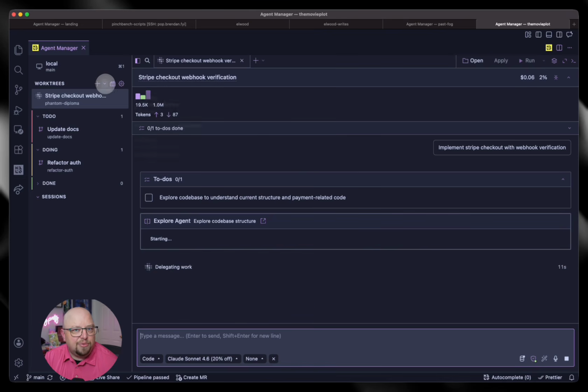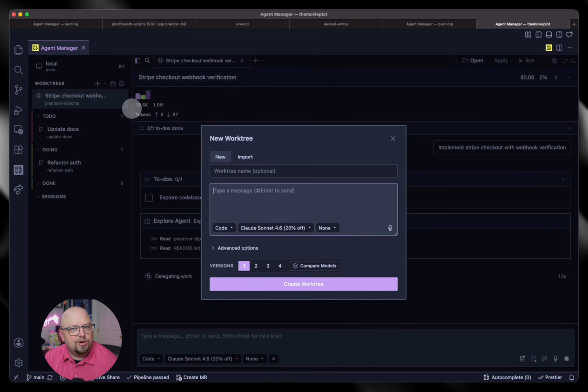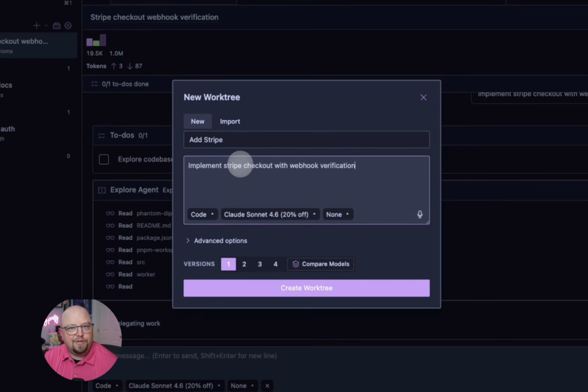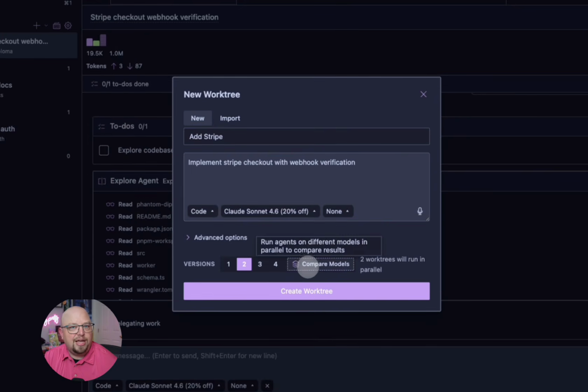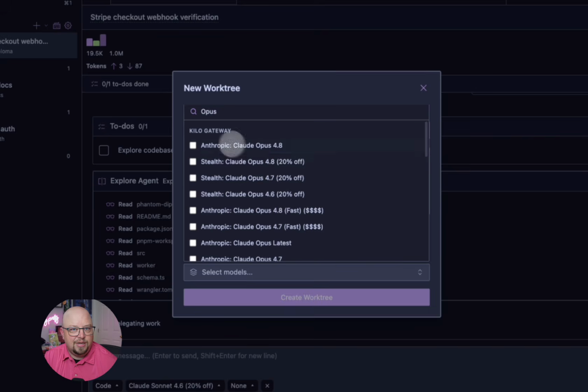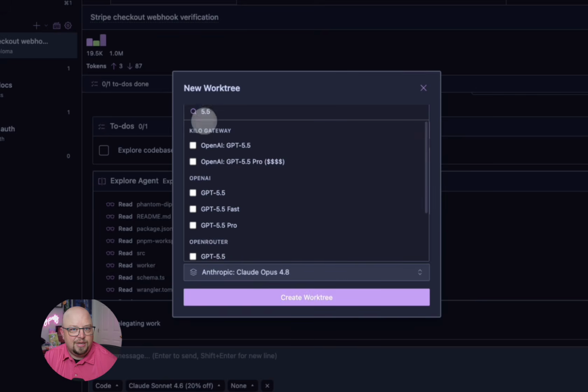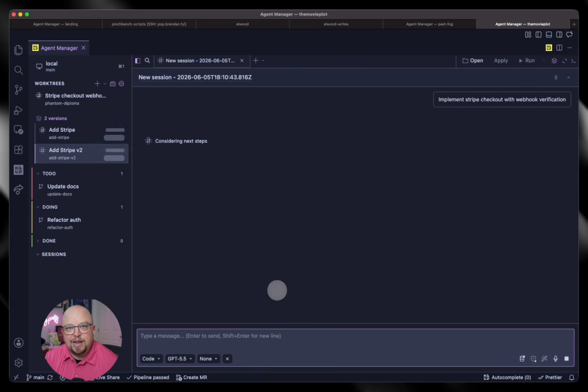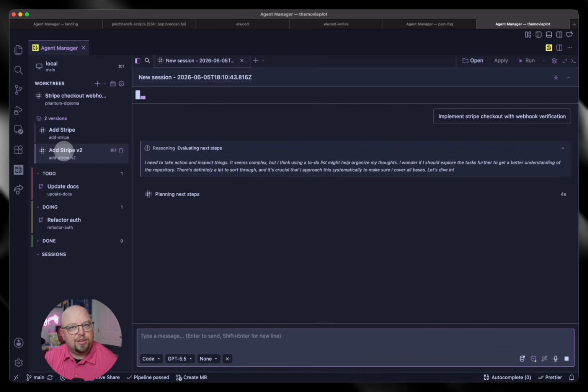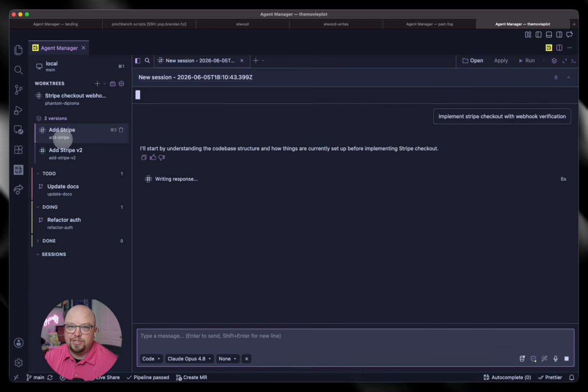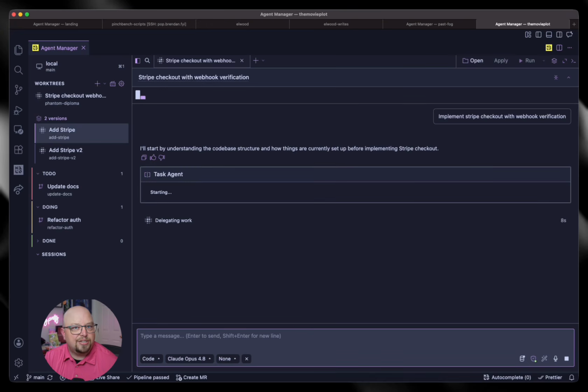While that runs, I actually want to compare approaches. I'm going to click new work tree again, but this time configure it to use the same prompt, but select 2 different models, Opus from Claude and GPT-5.5. I hit create. Now I've got 2 cards side by side under the Add Stripe billing, both working on the same prompt but with different models. They can't see each other, they're on separate work trees, but I can watch the status indicators working in parallel.